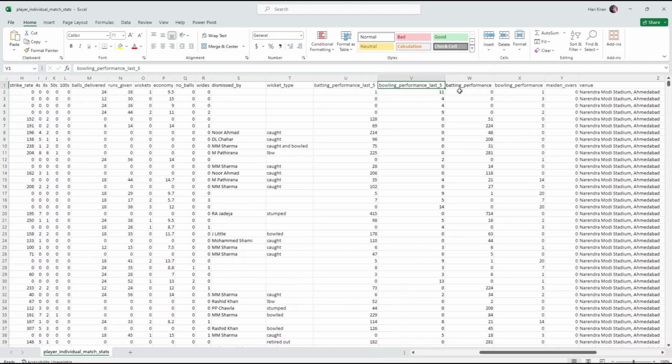This is the batting performance is 0 and bowling performance is 1. 1 means before the match and at the same venue. And these are the maiden overs.